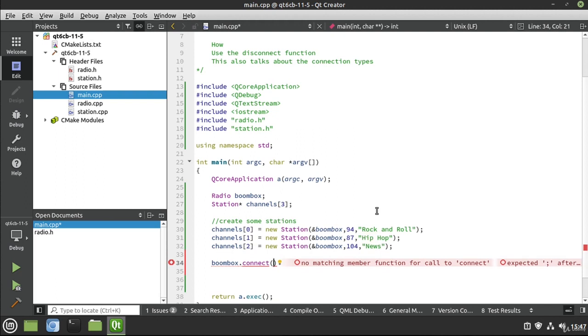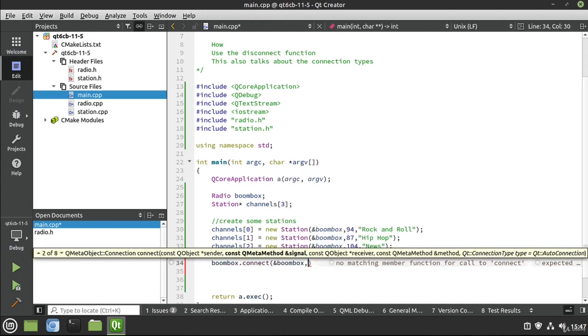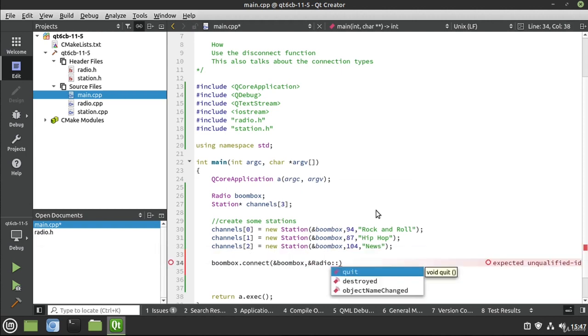You need a source, a signal, a destination, and a slot. So we're going to say the source is our boombox. I need to give it the address of, because it wants a pointer. And then I want to say the radio class, and we want the quit signal. Remember, you've got these little Wi-Fi things, which denote that it's a signal.